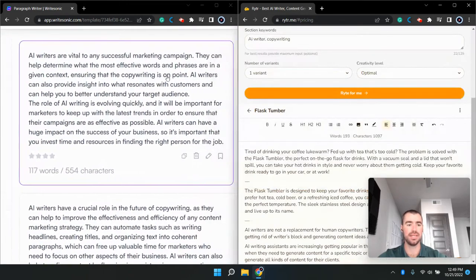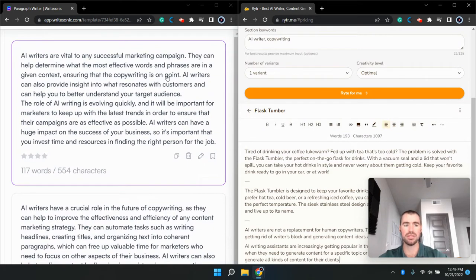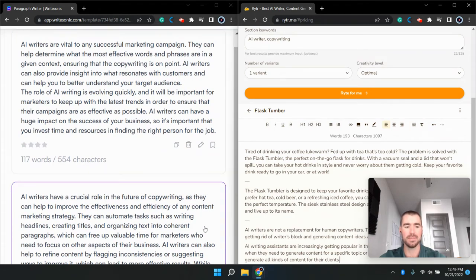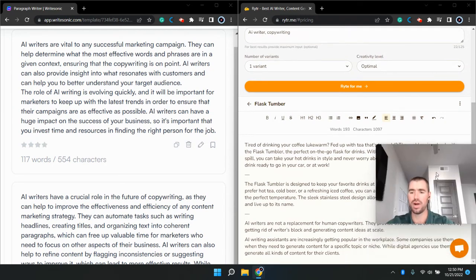And with Writesonic, let's see. The first paragraph says, AI writers are vital to any successful marketing campaign. They can help determine what the most effective words and phrases are in a given context, ensuring that the copywriting is on point. AI writers can also provide insight into what resonates with customers and can help you to better understand your target audience. And the second one says, AI writers have a crucial role in the future of copywriting as they can help to improve the effectiveness and efficiency of any content marketing strategy. They can automate tasks such as writing headlines, creating titles, and organizing text into coherent paragraphs, which can free up valuable time for marketers who need to focus on other aspects of their business. Very informative. And let's see what Rytr came up with.